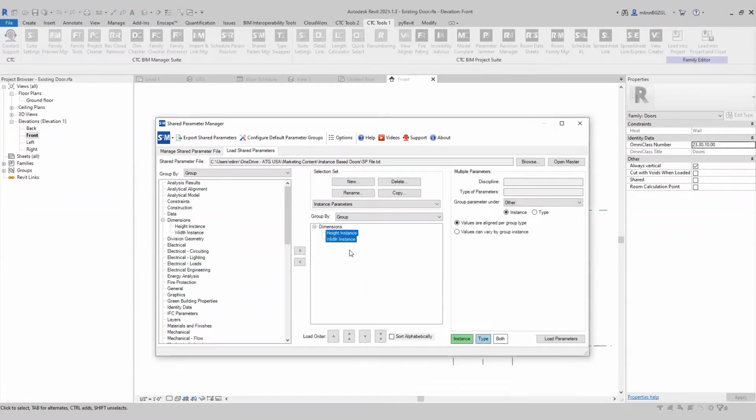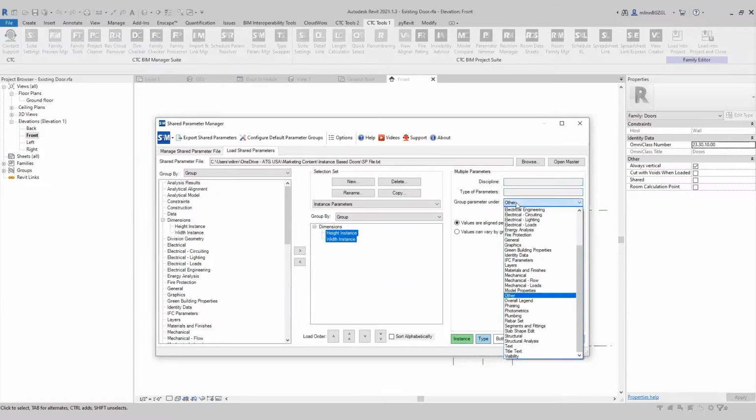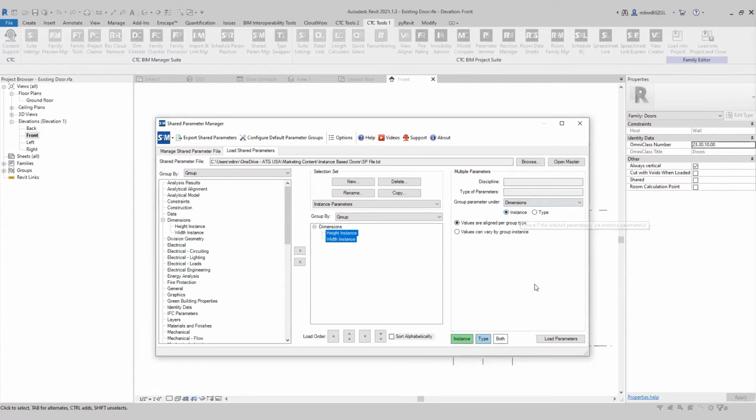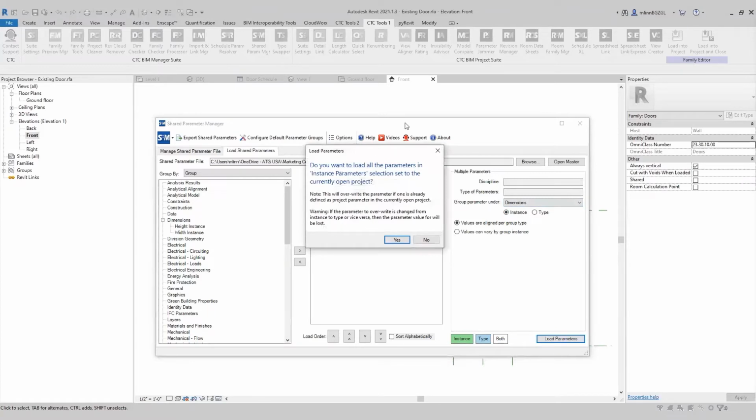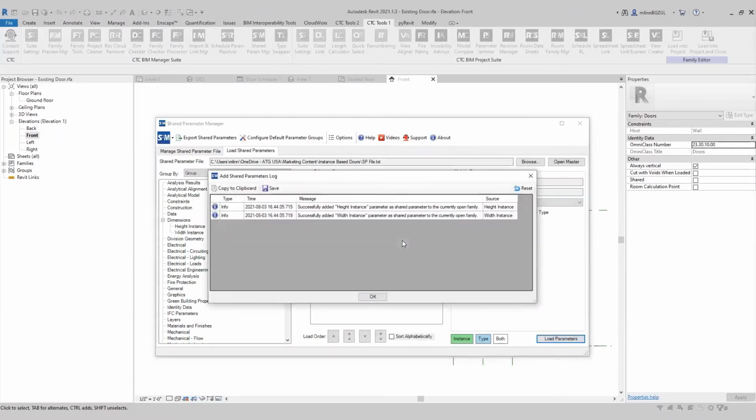I'm going to select them again. And over here, discipline, type. Okay, so for group, where do we want these to save? In the families themselves. So you can organize groups within the shared parameter file, and then you also tell it where you want to organize in both the family and project environment. So we'll do the same thing, dimensions, and then load those parameters. Yes, we want to load it.